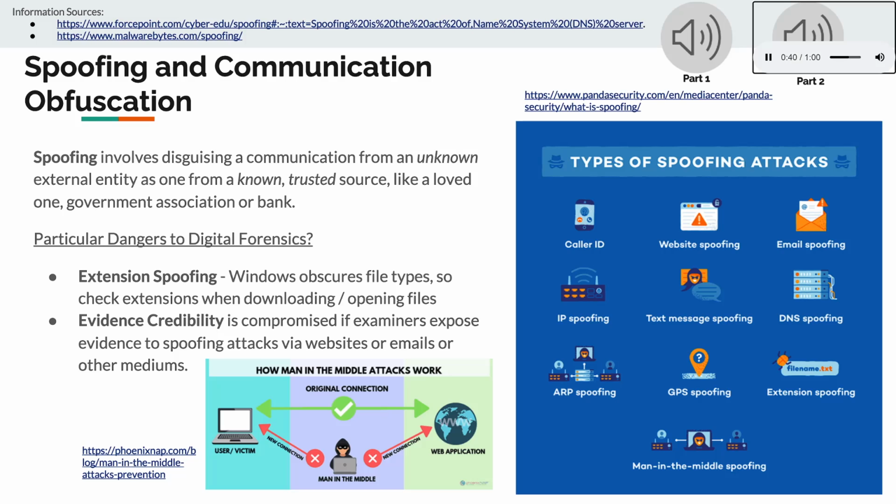Another way spoofing can impact forensics is if it occurs during an investigation itself, and if important files or reports or other such things are compromised, this could reduce the credibility of the evidence when needed for future reporting and in presentations in court.